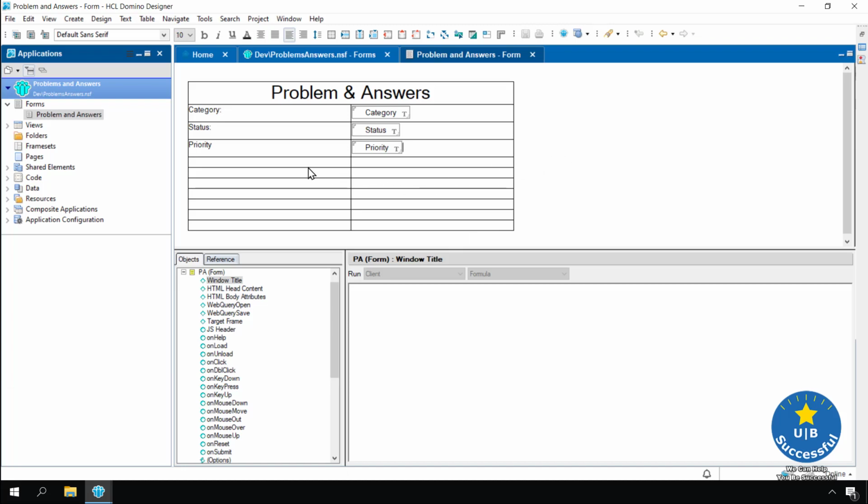Skip a line to give us a little space. Type title as a label. Move down one line and type problem as a label. Skip a line and add the label answer. Add a title field.